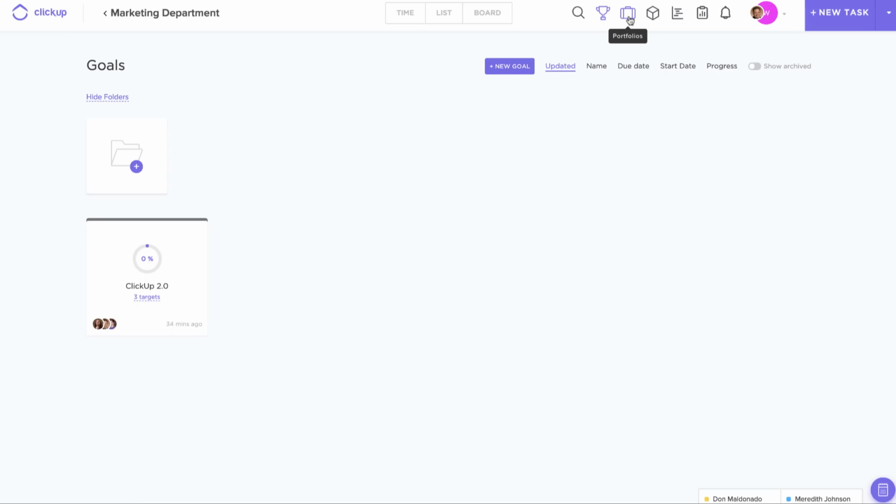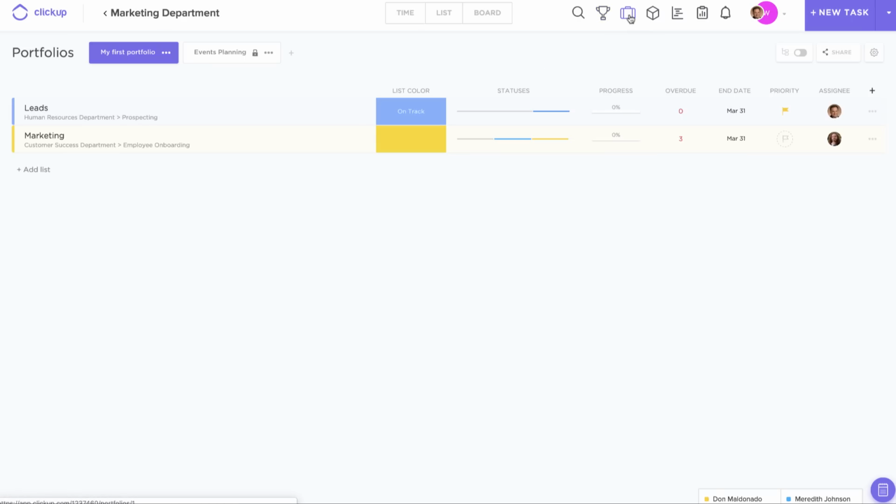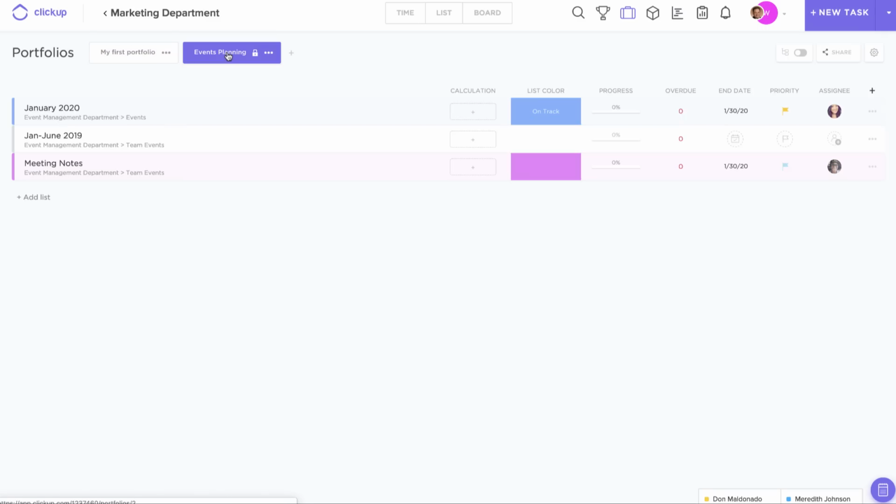You'll be able to access our portfolio view as well right next to goals. So portfolios are really awesome. These will actually allow you to link different lists from across your entire team into one cohesive portfolio. And you can do really cool things like assign a list at the portfolio level, and even set colors and statuses for your lists.